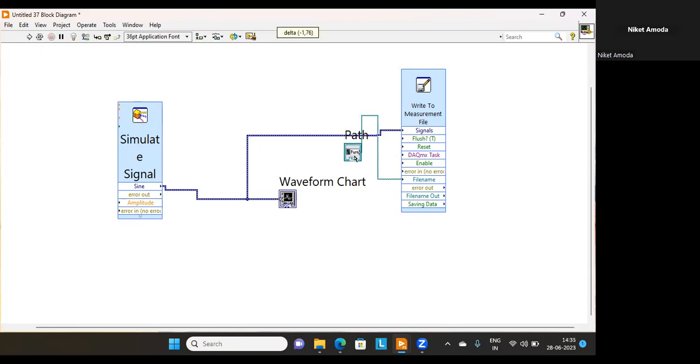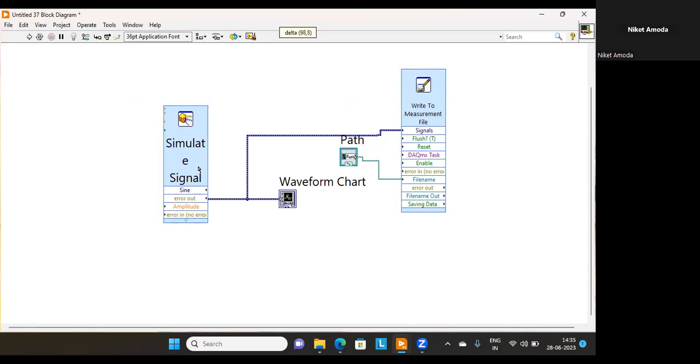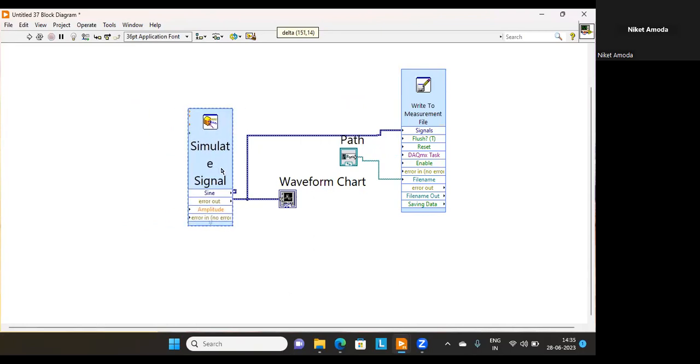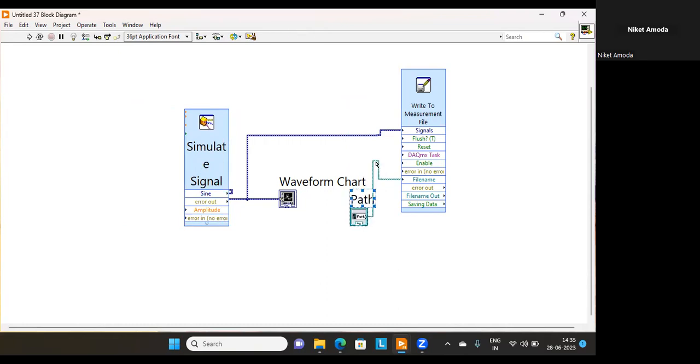Okay, so did you understand what I'm doing now? See that this is a simulate signal. I generated a sine signal and plotted it on the waveform chart, and the same signal I have given to write to a measurement file, okay, with a particular path.